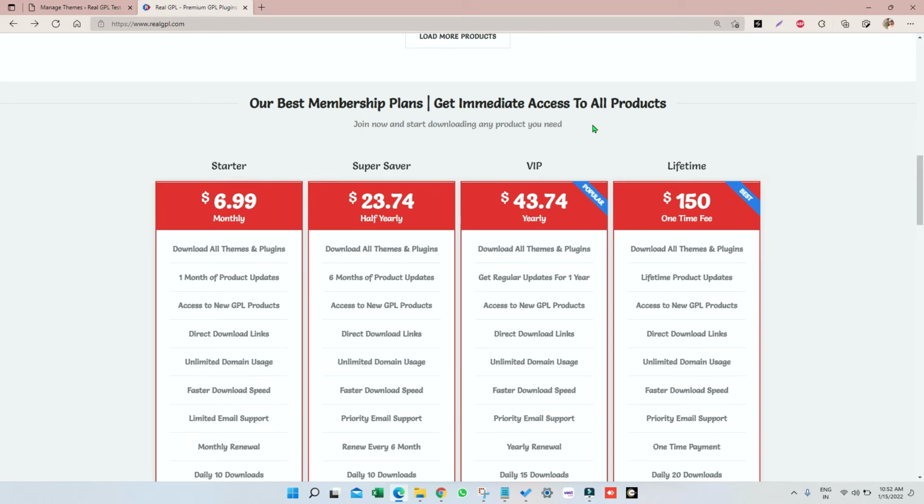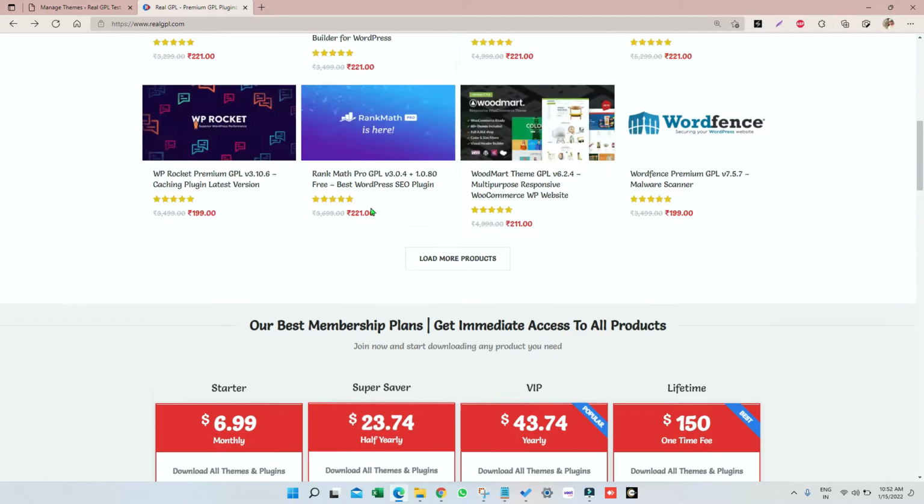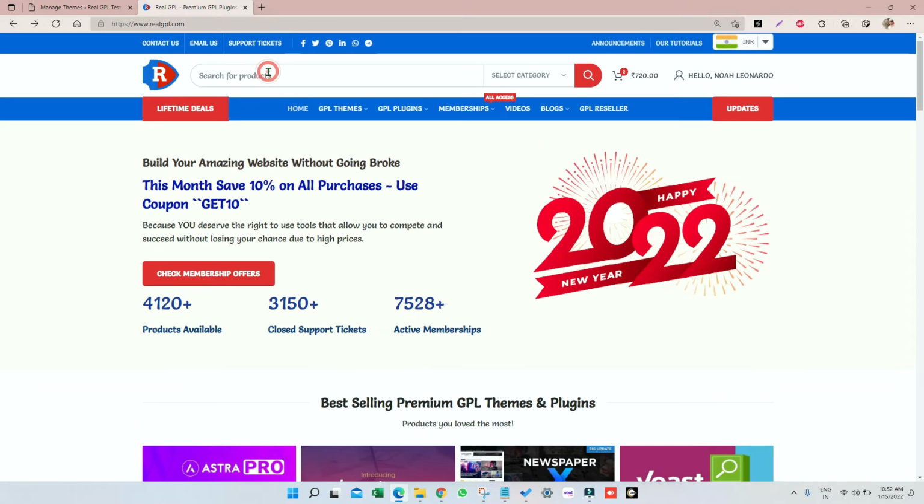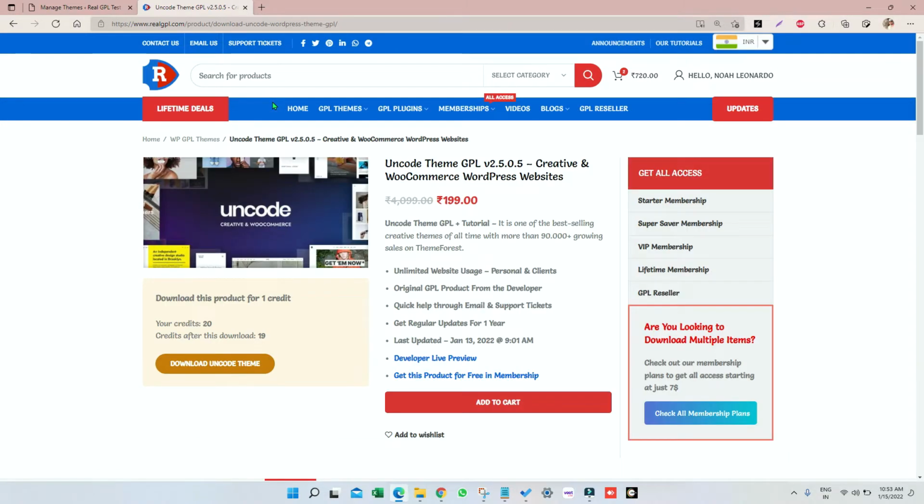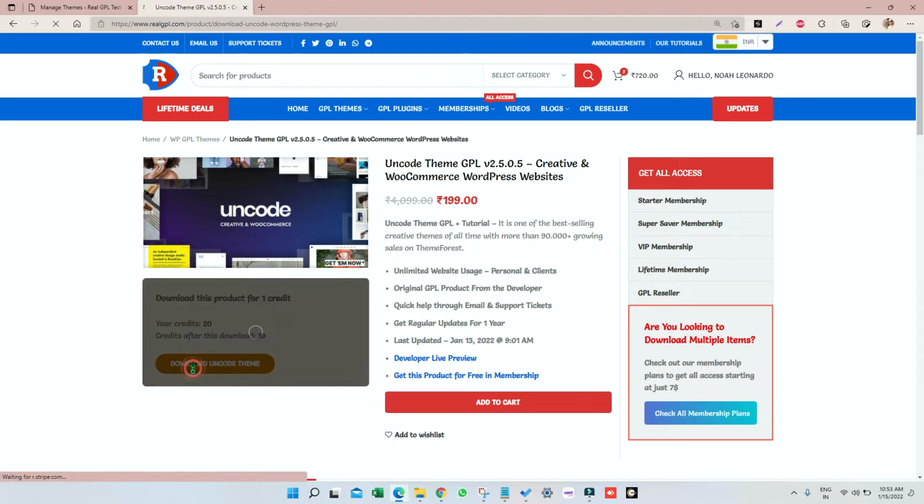Today I am going to talk about Uncode theme. So let me search for it first. Once searched, you have to download it if you have already bought it. Otherwise, you need to buy it first. I have given the link in the description. From there you can buy. So I'm going to click on download Uncode theme. This will download the theme for us.